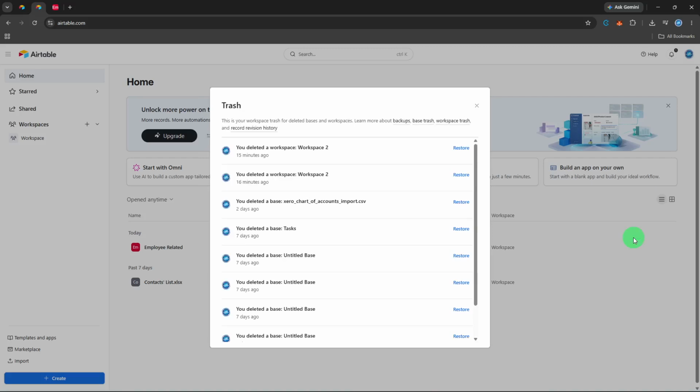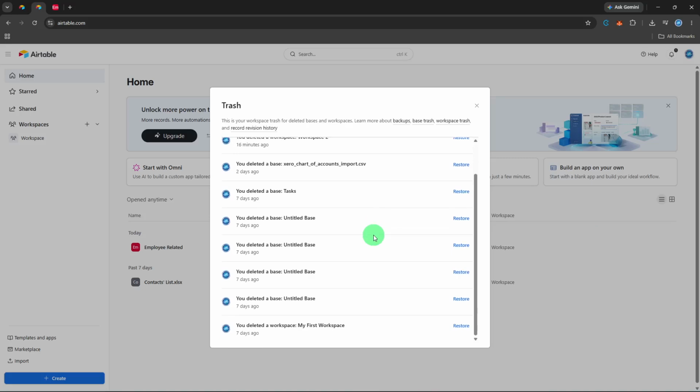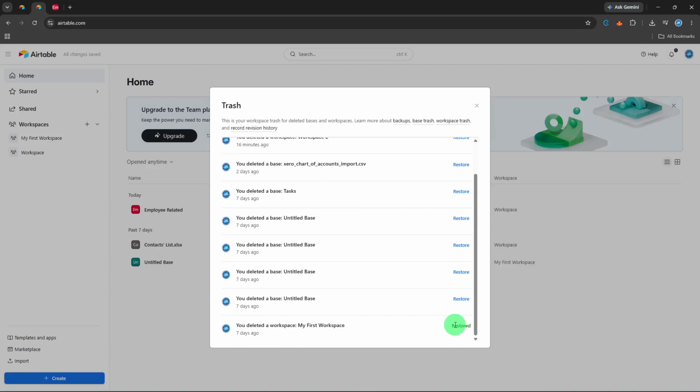Inside the trash, you'll see a list of your recently deleted bases, each labeled with its original name and the date it was trashed. Scroll through until you locate the base you want to bring back. Once you've found it, click the Restore button next to that base. Airtable will then begin recovering it. This process usually takes just a few seconds, so be patient while it works.